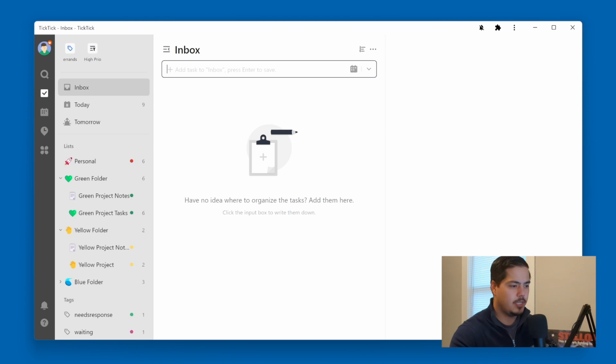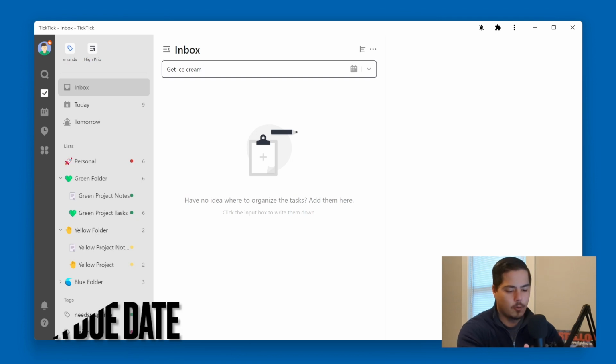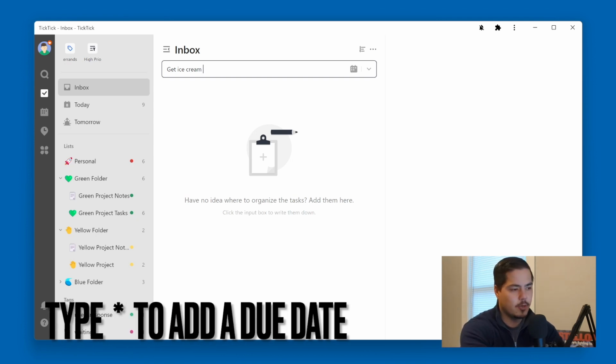All right, so I'm pulling up TickTick here, and I've got my inbox up, and I'm just going to add a new task. And I'm going to type in the task name. This one's going to be called Get Ice Cream. And before I leave this box where I'm adding my task name, I can use a keyboard shortcut to add a due date, for example. So let me type an asterisk or Shift 8 on the keyboard.